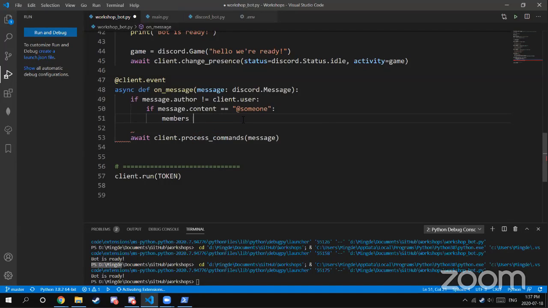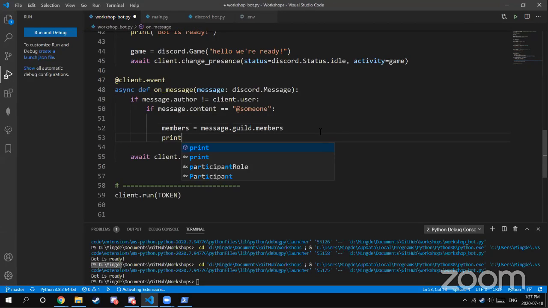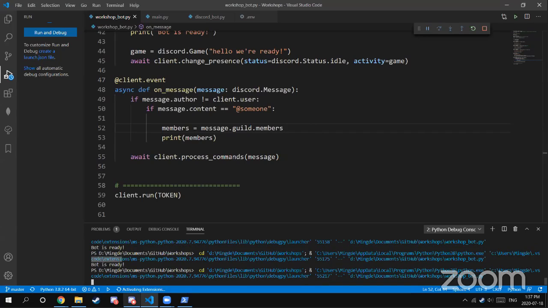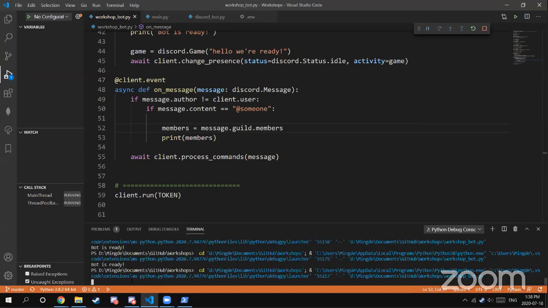members equal to message.guild.members. Basically this prints out a list of members. So I'm just going to print members so we can get a tactile feel of what this actually looks like. I'm going to wait for the bot to be ready. I'm going to look at this bottom bar here, and it should tell me when the bot's ready.